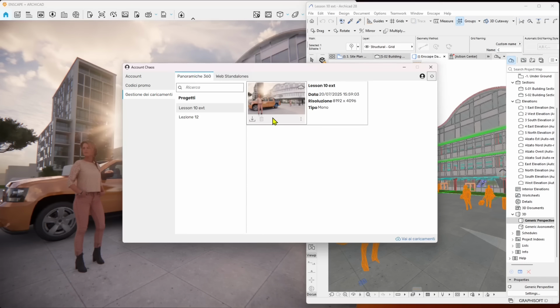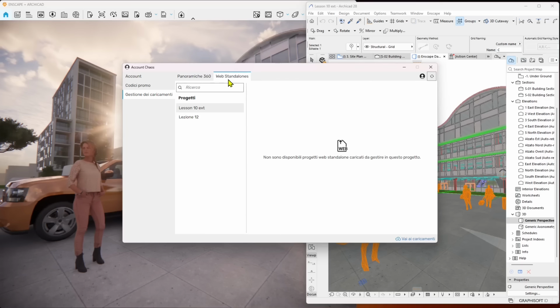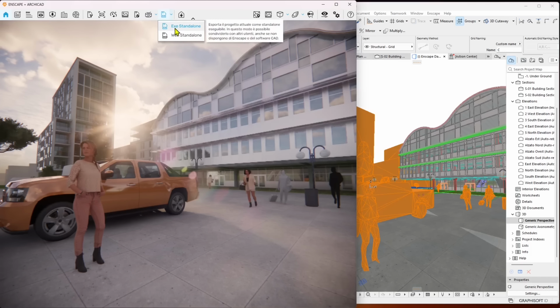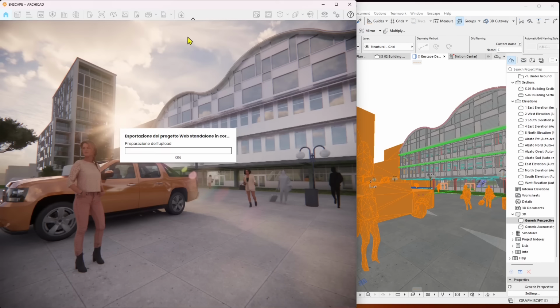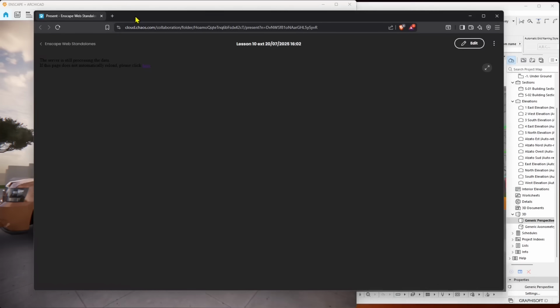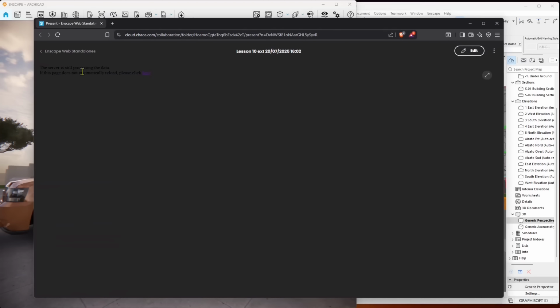So when you create 360 standalone, web standalones, they're going to go into this space and you're going to visualize it from here. So let's also go for the standalone. So the exe standalone, you can just download it. The web standalone is going to be uploaded in your space. The exe is a file that you can then send via email, you can share, whatever. And this is the web standalone.